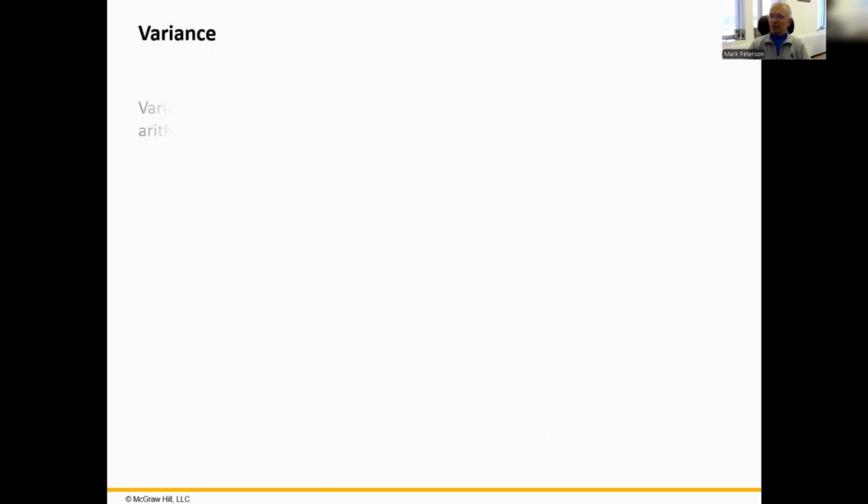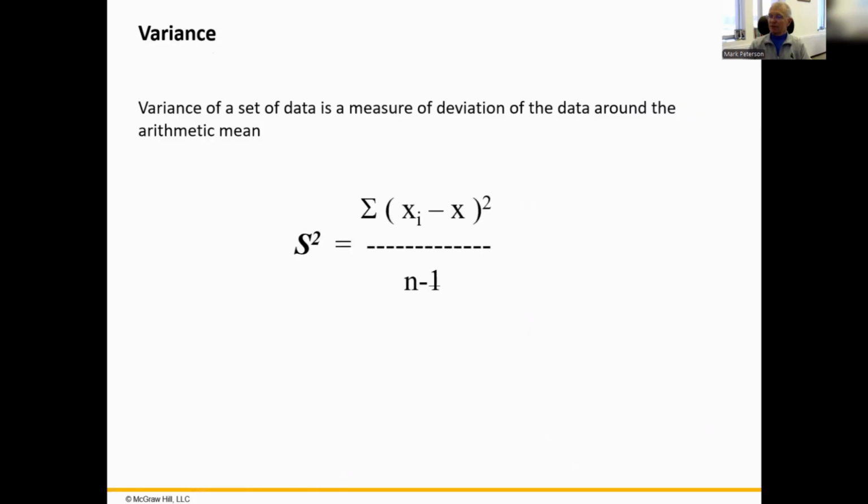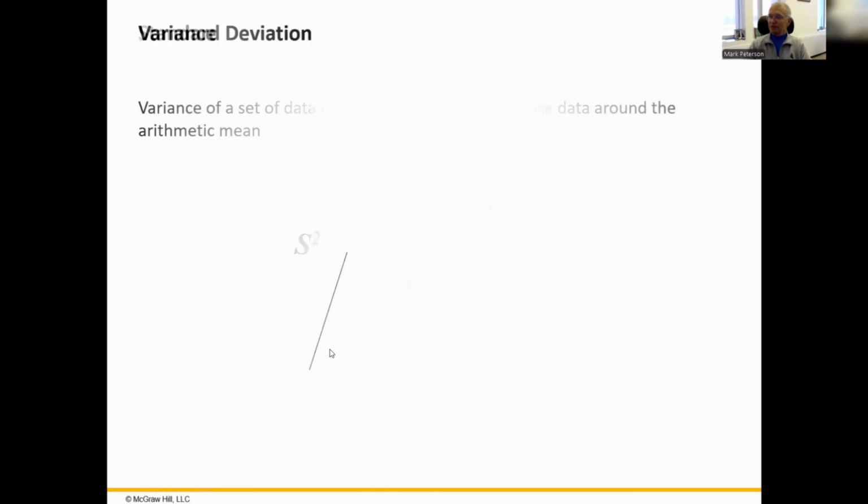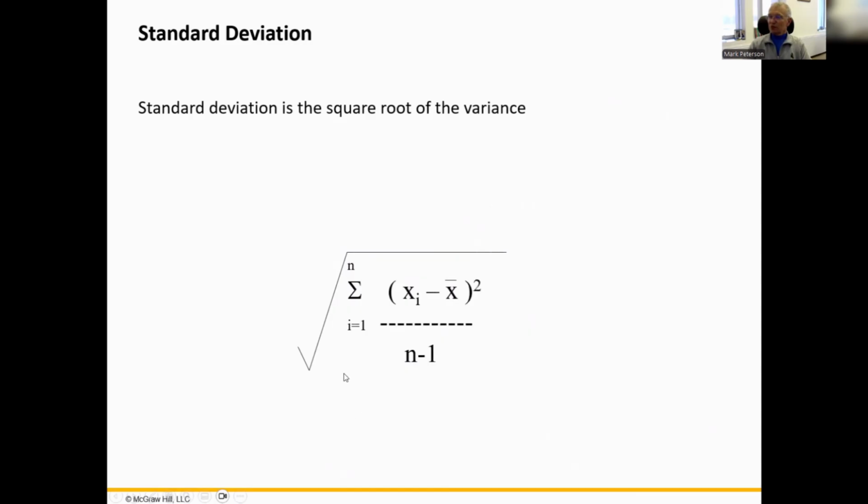So the variance, you have this equation here: the sum of all these respondents' responses minus the average value, squared. You sum all those up and divide by the sample size minus 1. That will give you the variance for the sample. To get the standard deviation, you would just put that under a square root.